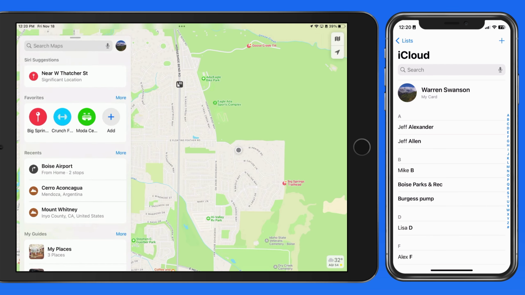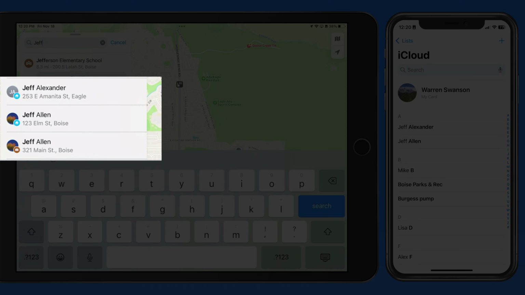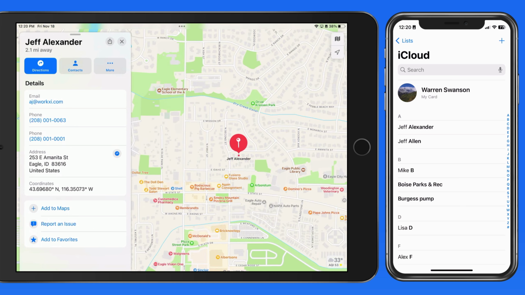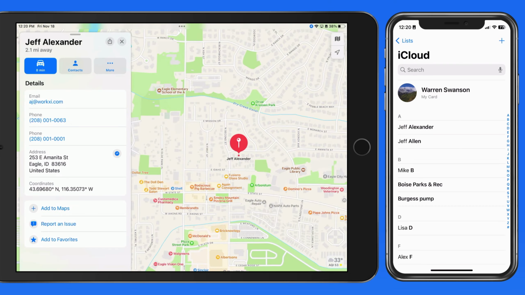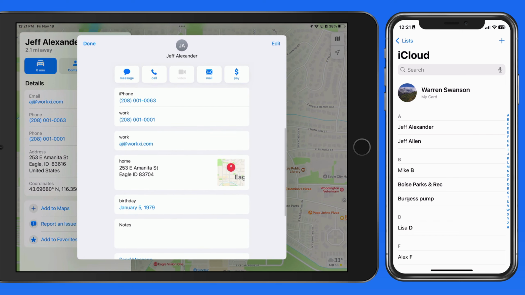In Maps, we can search for saved contacts to quickly show their address or get directions to it on the map. Notice that we also have a Contacts button here in the result, so I can quickly view or edit all of his contact details from right here in the Maps app.